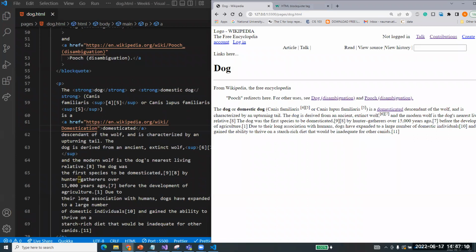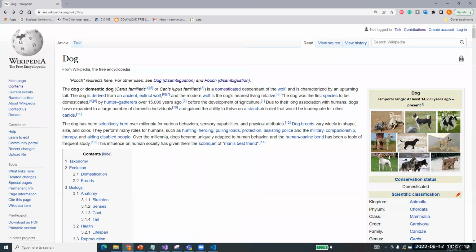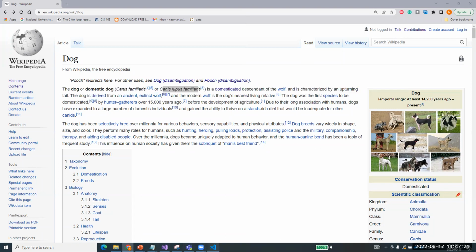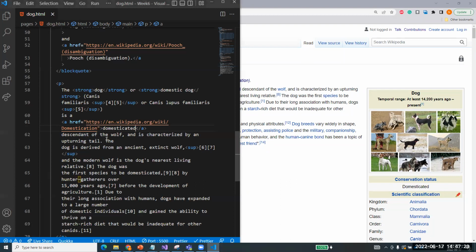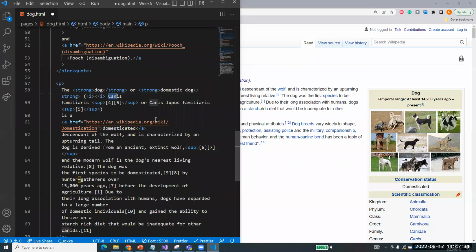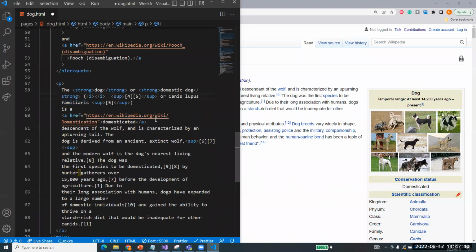Now, let me find out something where I have to use italic, and then I'll do that. So if you see here, this canis also looks like an italicized one. Now, to make something italicized, I will come over here. This one is italicized. To italicize something, in the good old days, we used to have a tag called I, italicize, and I'll put that canis familiaris, whatever it is, inside my italic. Now I'll show the output to you.